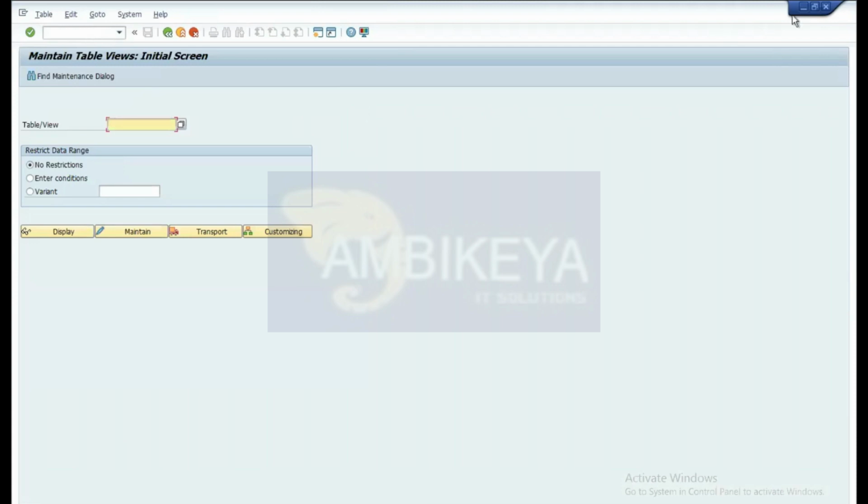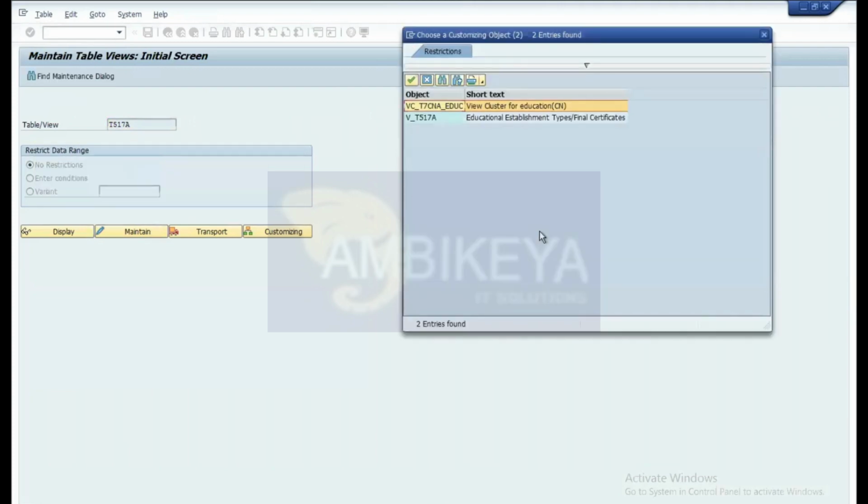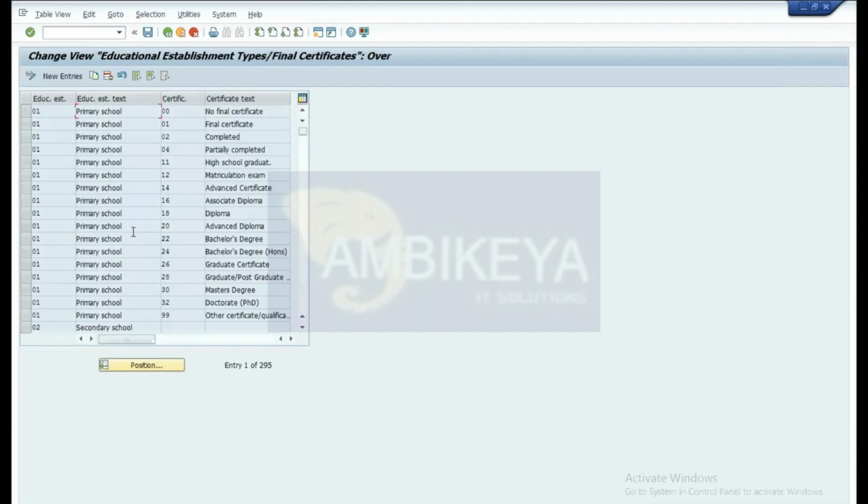Put T517, T517A. Click on find maintenance dialog. No, on top, there's something called maintenance dialog. Yes. Click on that again. Okay. Click on the second one. Yeah. Double click. Yeah. Now click on maintain.